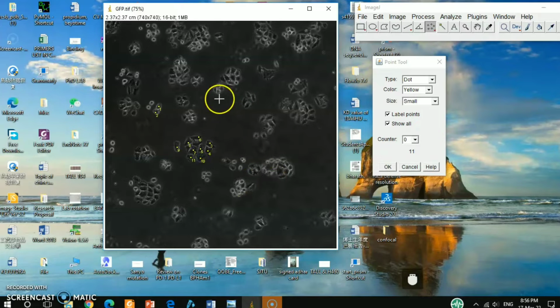12, 13, 14, 15, 16, 17. Okay, this is 17. So this is actually for a small number of cells. This is a very useful tool to count the cells. By this way you can count the cells.